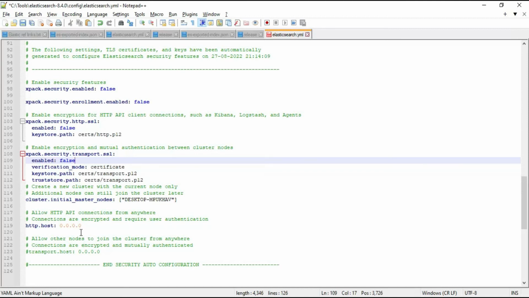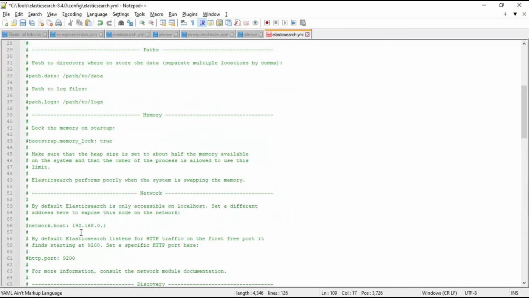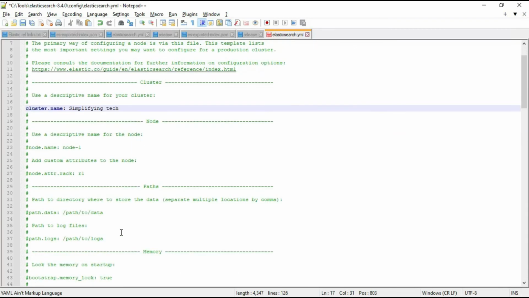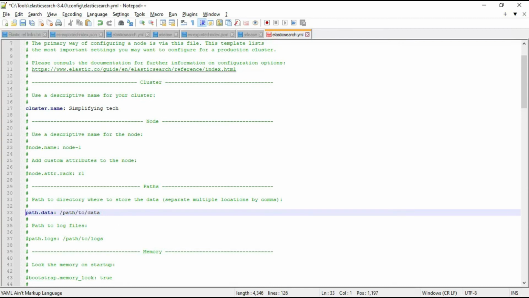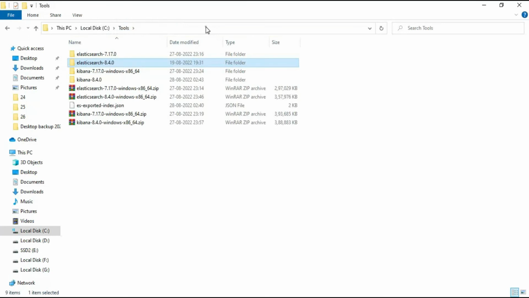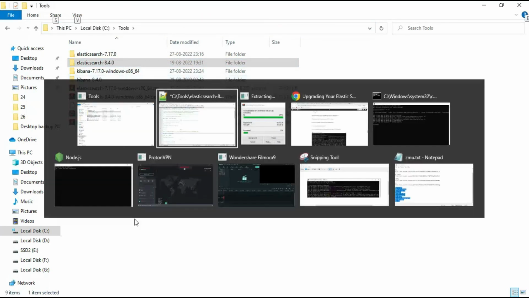Okay, so this is my cluster name. Then we just need to provide one host name in order to identify. So I am providing here my channel name, simplifying tag. Okay, and then I just provide the path data and path logs, where it will create the logs. So I will provide here C tools.